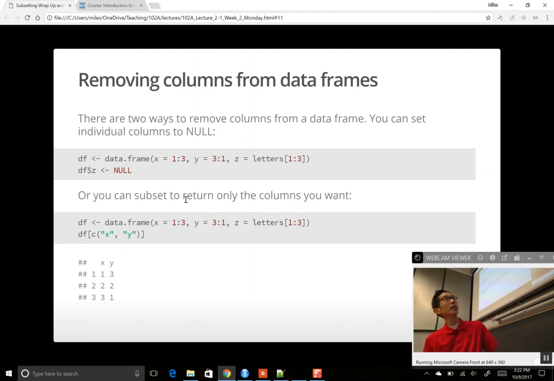If you want to remove columns from a data frame, there are a few ways we can do it. You can just take that column and null it out, and that will kill that column entirely. That column just disappears. Or you can subset and just ask for the columns that you want, or tell it the columns that you don't want.